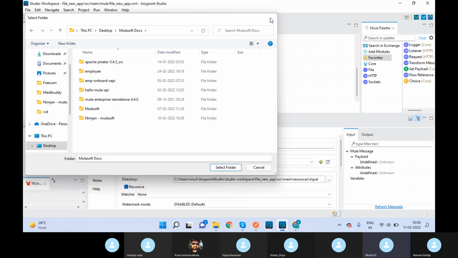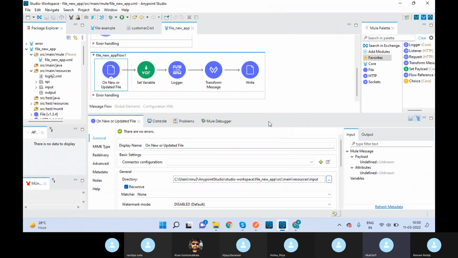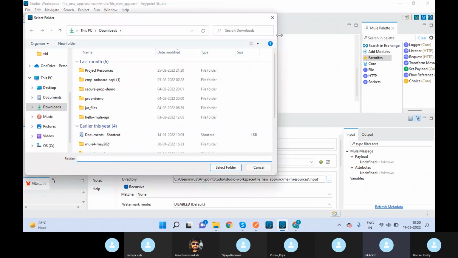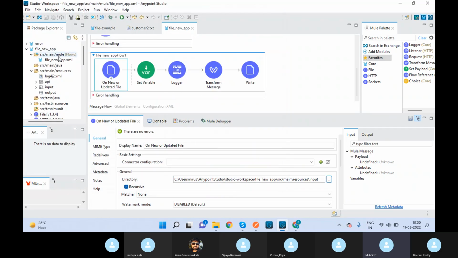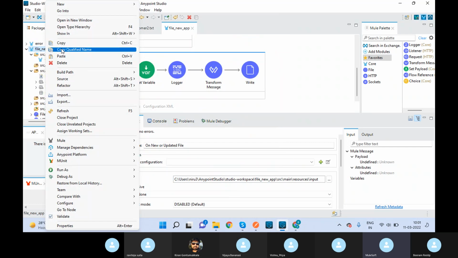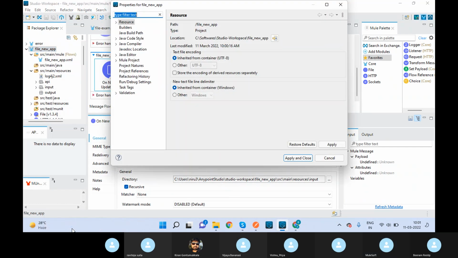I'll tell you one shortcut. Right click on the application. Not here. Close, cancel. Application name, left side. Yeah, there. Right click on your application. Go to properties, the last one. There you can see your application path. Where is your application saved? Okay, softwares, in the software, studio workspace.